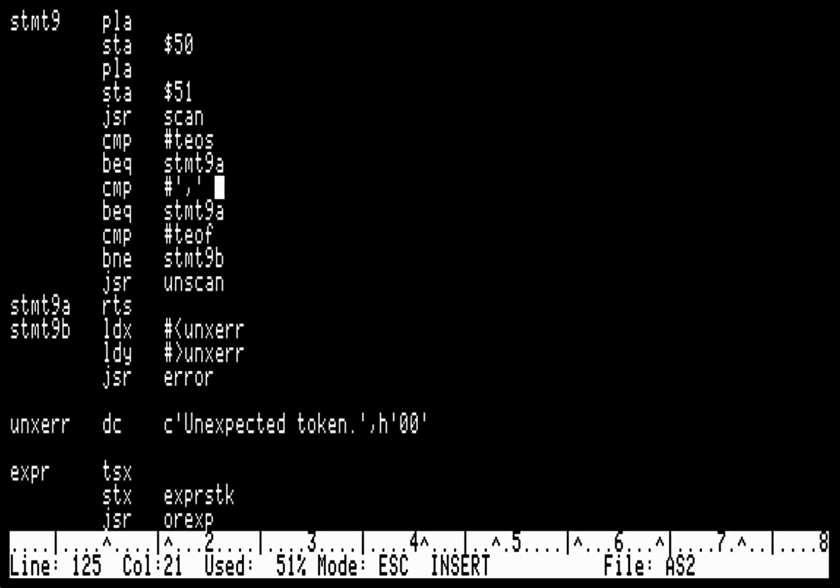Okay. So after getting a valid statement, we look for a token to make sure it's an end of statement, something which separates statements. End of statement, all good. Go to 9b and return. Colon, all good. Go to 9b, return. If it's not an end of file, then go down here. If it is an end of file, unscan the end of file and return.